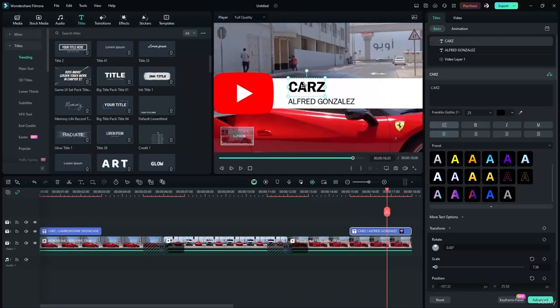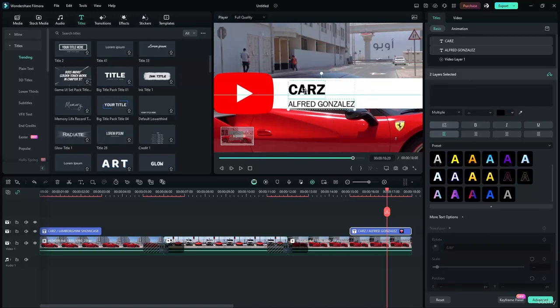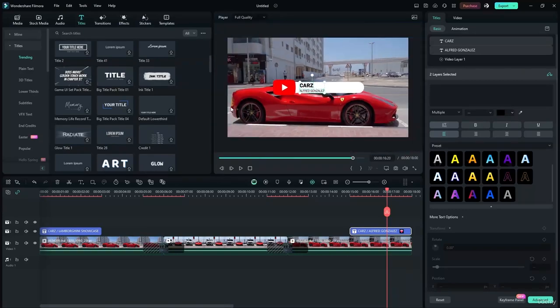I'll just zoom in a bit so that I can place it uniformly. Let's say I want to keep it right over here. Just move it over there. Let me just move it over here. There you go. Grab both of them together and place them right at the middle over here. There you go. That looks much better. Now I'll just zoom out. Now I'll just play from the beginning so you can see how it looks.